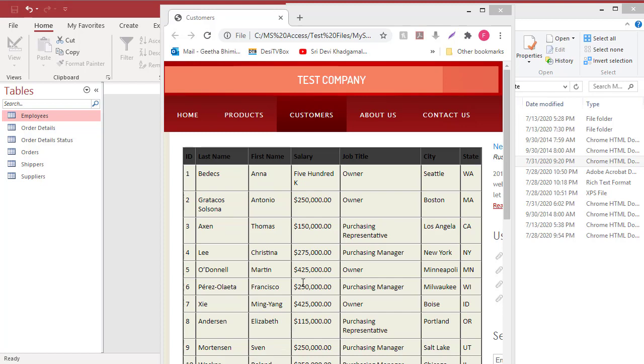You can see the first record has text. Let's see how Access handles invalid data. Close the HTML file.